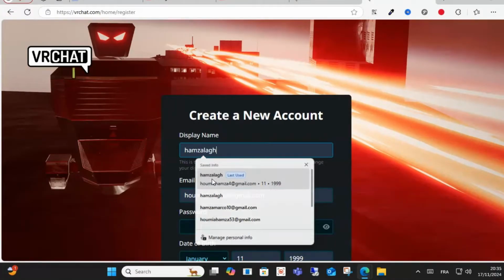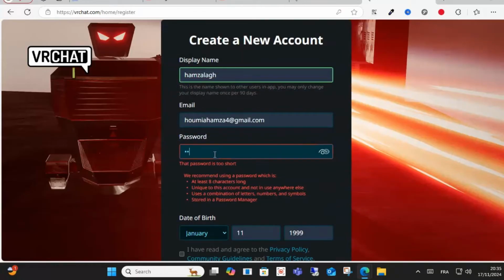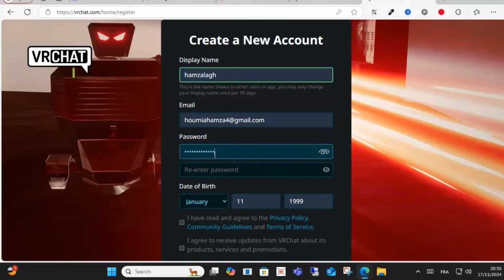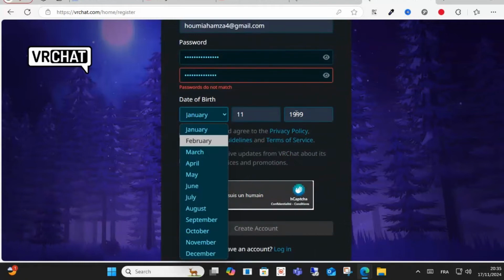After that guys, what you have to do is just click create an account and enter your display name here, as you can see here on the screen, and your email address here and your password. After that guys, what you have to do is repeat your password and write your date of birth.